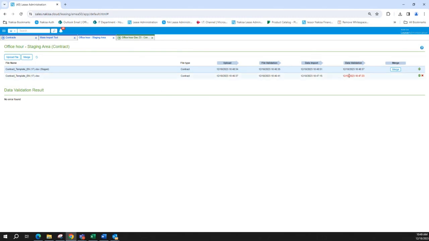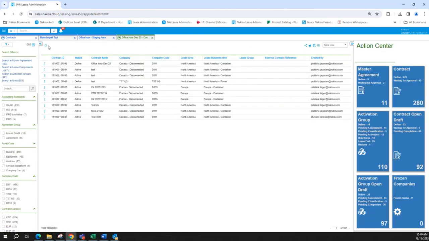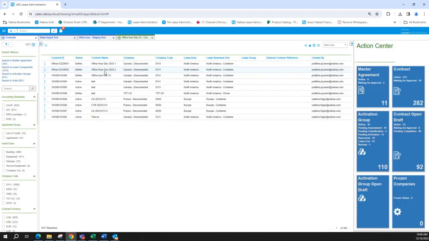Thank you. And once the data is validated, we can merge the data. Once it's merged, the contract will be available in our landing page. So, and refresh. These are the contract I imported.